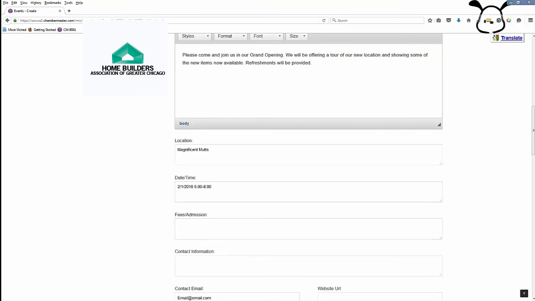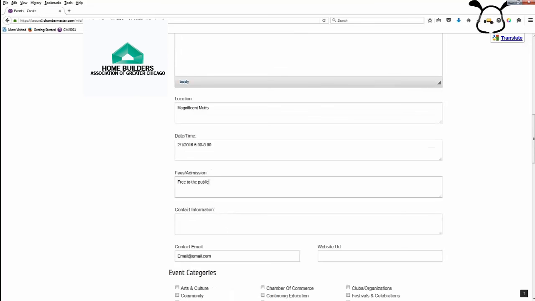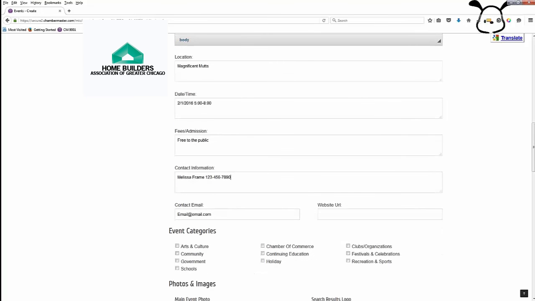If you are charging any fees to come to this event, you can enter in that information. You may also put in some contact information, so who they would contact if they had any questions or a phone number, a contact email, or maybe a website that they can go to for more information.